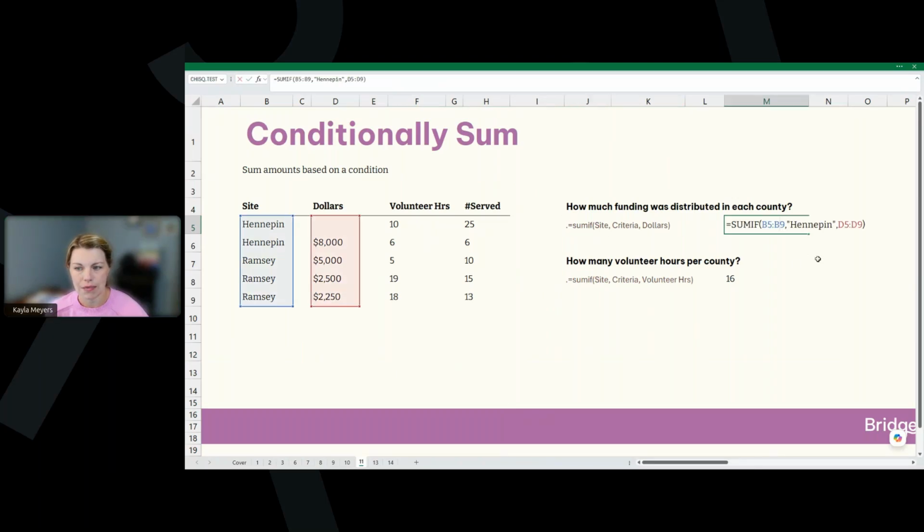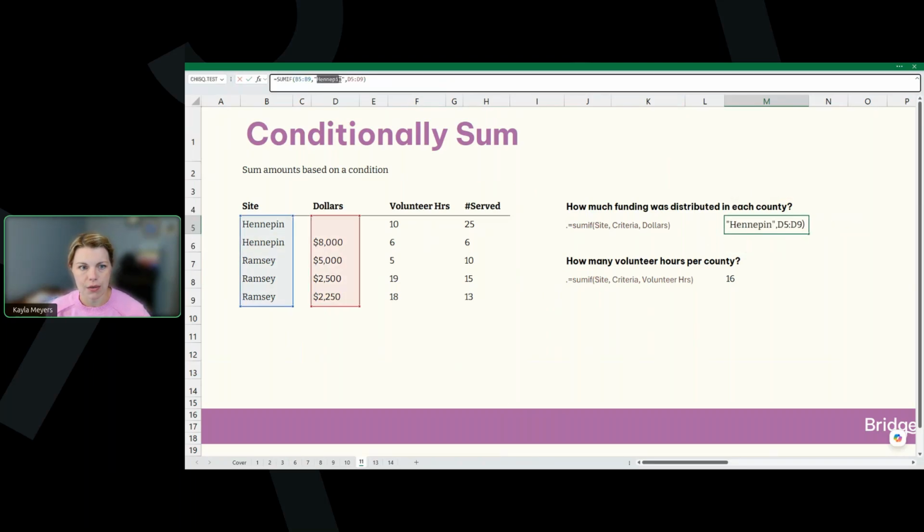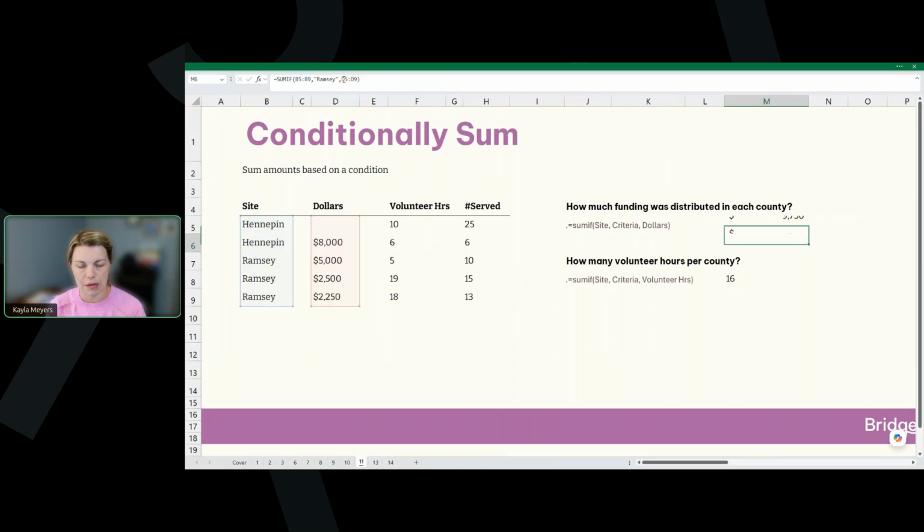So let's go ahead and say one of our program managers wants to know how much funding was distributed in Hennepin County compared to Ramsey County. So you're going to go ahead and tell Excel, and this is a little different from the COUNTIF, so make sure you're paying attention here. SUMIF this column is Hennepin, then I want to know how many dollars were spent. I want you to sum the information in this column. Hit enter, it'll give us 8,000. You can really quickly change that to Ramsey, although I just recommend having a separate spot, and we get 9,750.